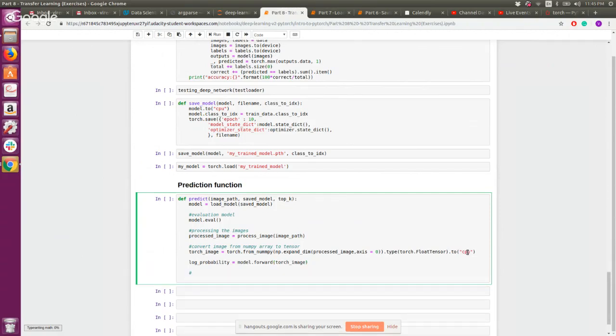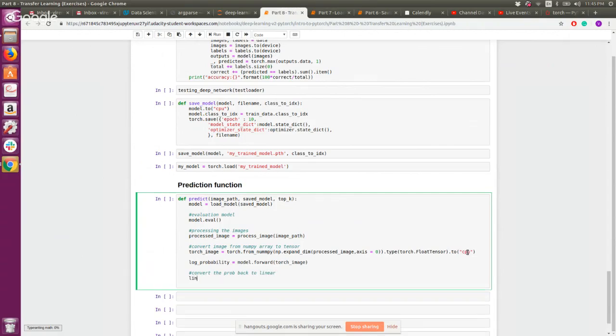Now let's convert the probability back to linear. It is already in the form of log. If we take it to the power of exponent, it will convert back to linear. Convert the probability back to linear. Okay, so probability dot log probability. Right, it's working fine.